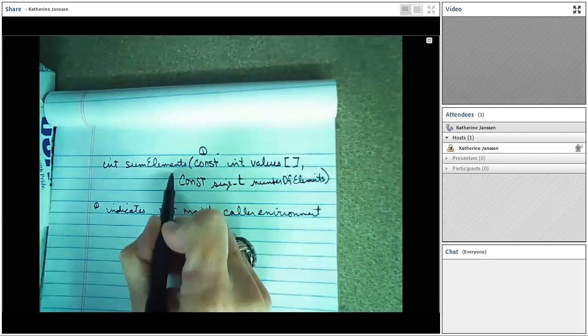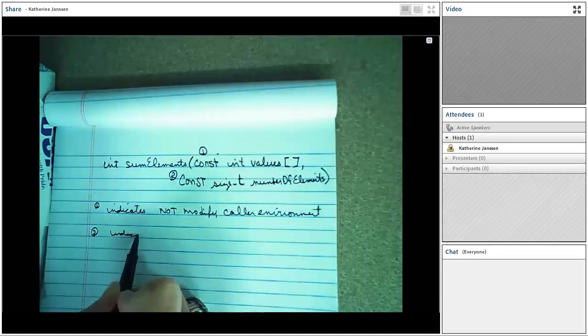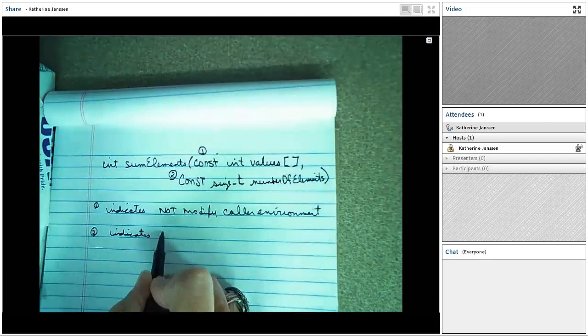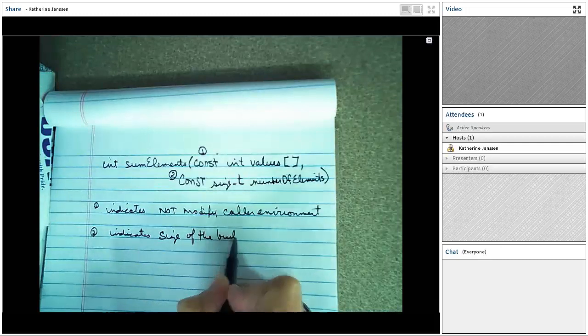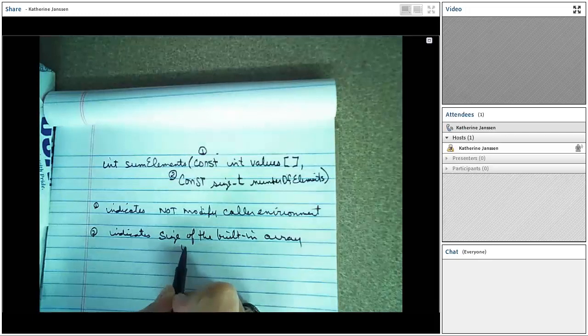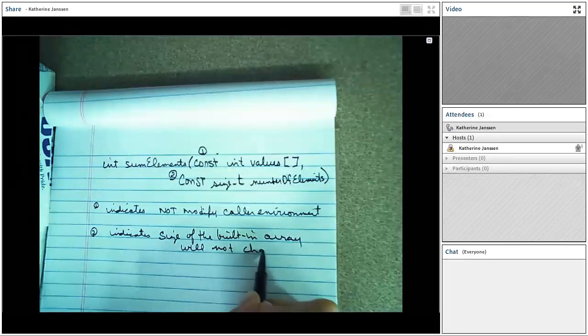Part 2, the second parameter that's sent, indicates that the built-in array size will not be modified within the function.